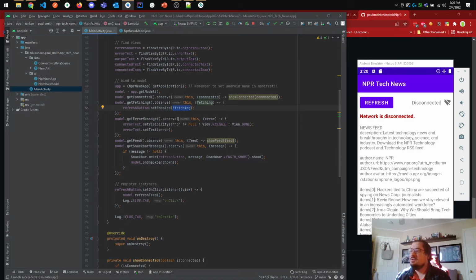If there's an error message, we observe that, and when I get an error message, I'm going to check if it's null. If it's not null, then the view is visible. Otherwise, if the error message is null, there's no error message to show, so I'm going to make that text view gone. It's going to disappear. And then I'm also going to set the text on that text view to whatever text we received, whether null or not.